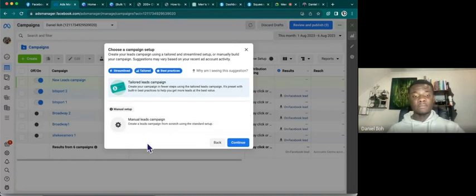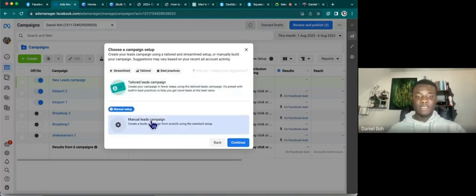So let's proceed. Now you click on manual leads campaign. There's tailored leads campaign and there's manual. We are using the manual setup so that you will understand everything stage by stage. If you use tailored leads campaign, Facebook will do most of the work and you don't want that. You want to set up your ads yourself so that you know what is what. So let's click on this and click on continue.